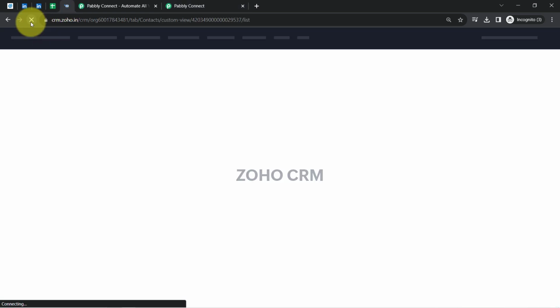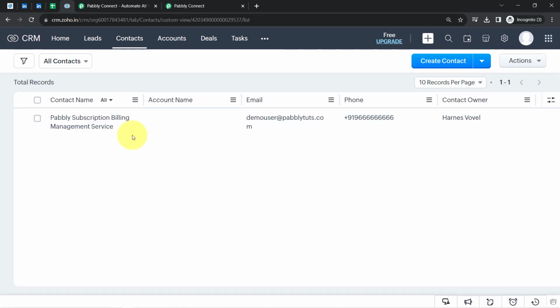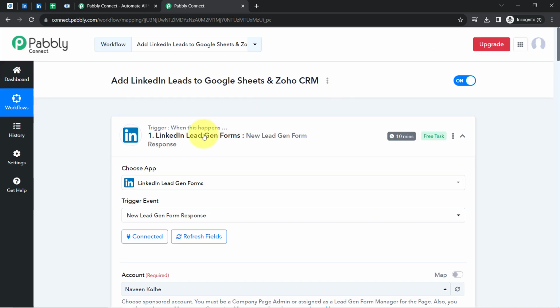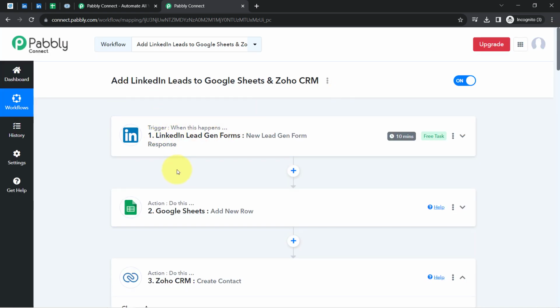Going back to my Zoho CRM dashboard and refreshing it and waiting for the contact to be created. Alright, fingers crossed. And here you can notice the same person has been created as a contact in our Zoho CRM. Okay, so the first name was Pabbly, the second name was Subscription Billing Management Service. Here we have the same dummy email address, that is demo@pabblytools.com. Okay, so the presence of this data clearly shows that the connection between Zoho CRM and Pabbly Connect is also working absolutely fine, and in this way the third step of our automation is also done, and in this way our automation is also ready.